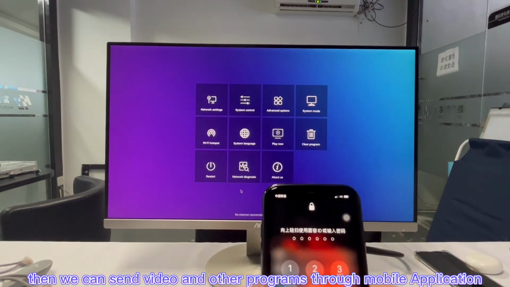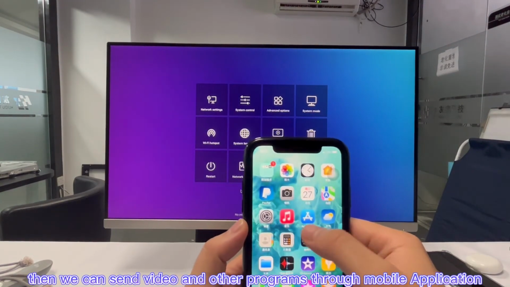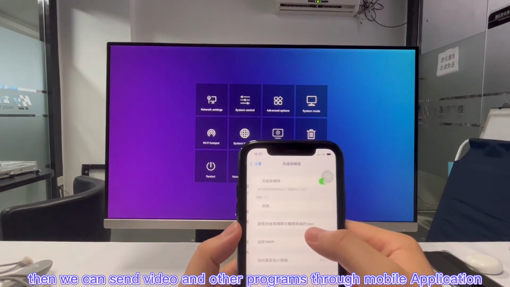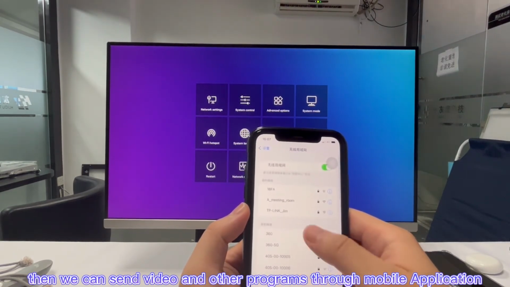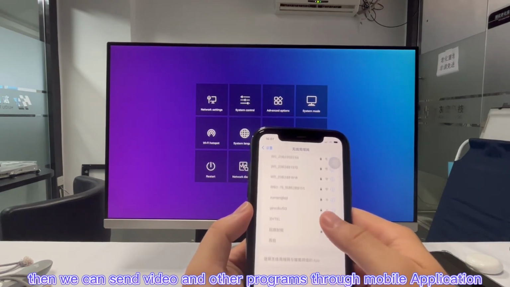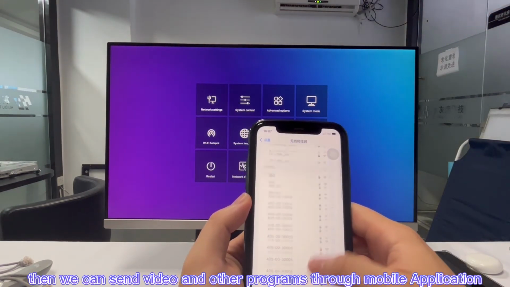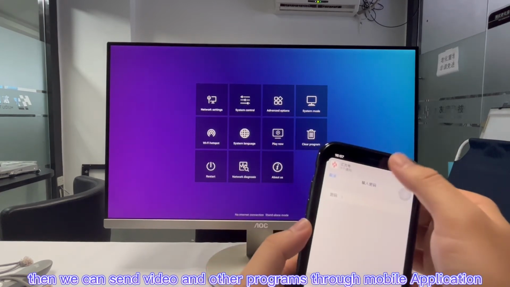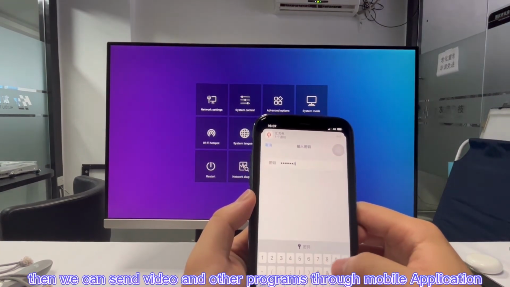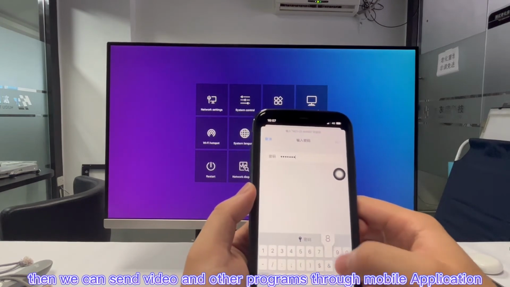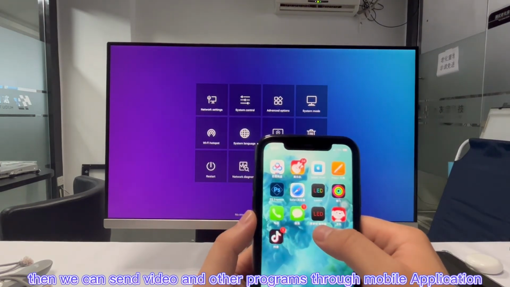Then we can open our mobile phone, find the Wi-Fi of the M21, and enter the default password 88. Then we open the layout app.